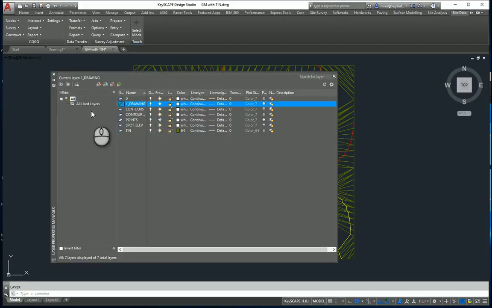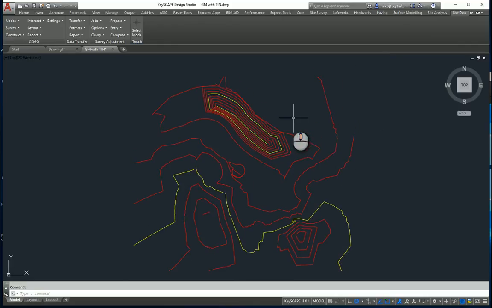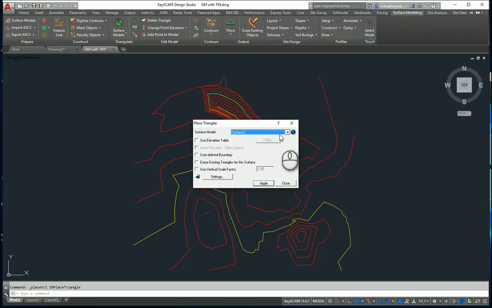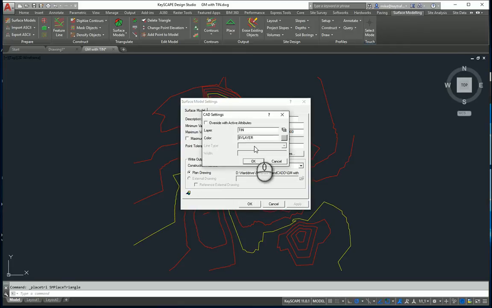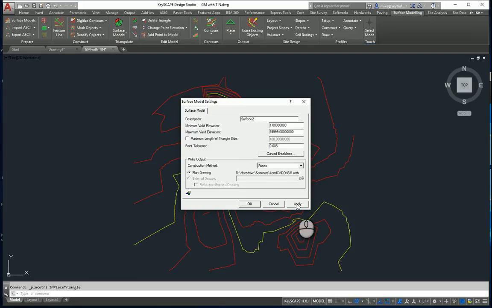And now I'm just going to turn this off just briefly. There's our existing surface 2. I now need to place the triangles into here. So if I go back to surface modeling, I want to now place triangles into the model. I want to use surface 2 for creating that. Again, if I go to settings here, I can change the layer that it's going to come in on. So rather than tin, I'm going to call it tin from civil. That allows me to see the two simply. Apply those changes.